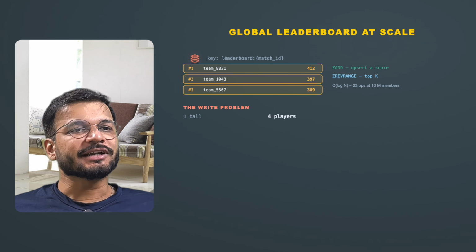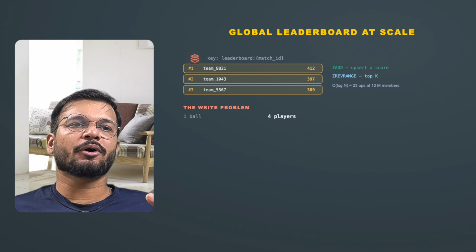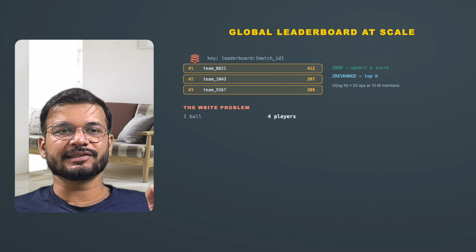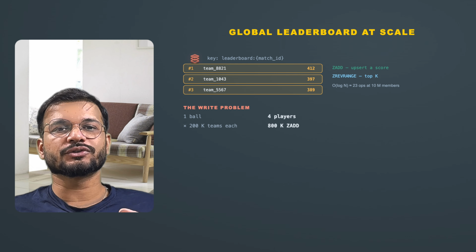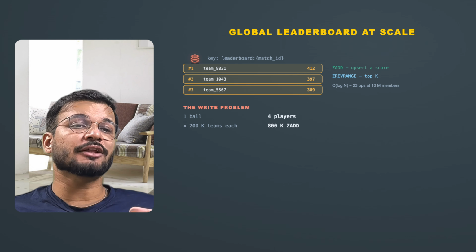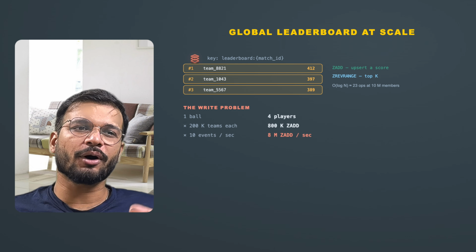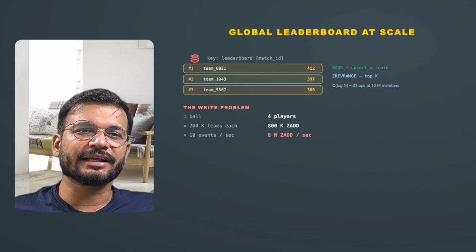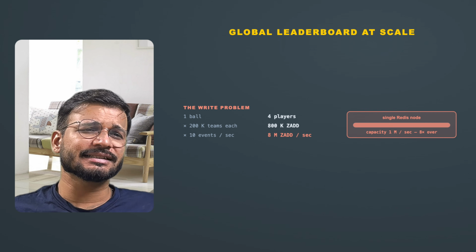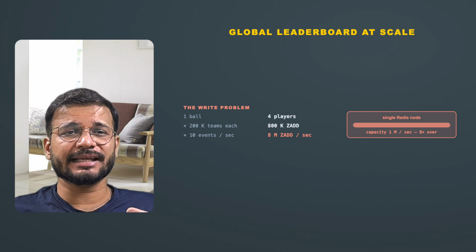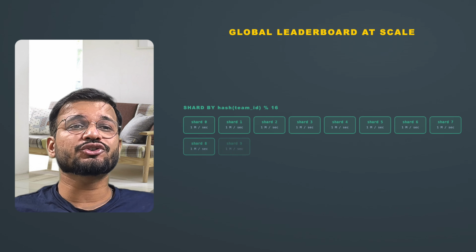That's very fast. But here is the write problem. A single ball event might affect 4 players. Each player is in an average of 200,000 fantasy teams. That is 800,000 ZADD operations per ball event. At 10 events per second during active play, this is 8 million ZADD operations per second. Redis can handle 1 million operations per second on a single node. So we need to shard the leaderboard.